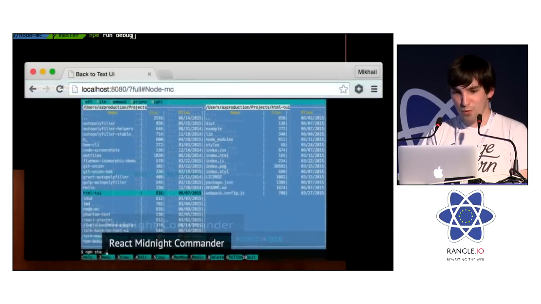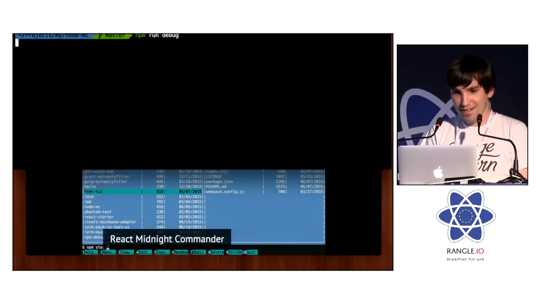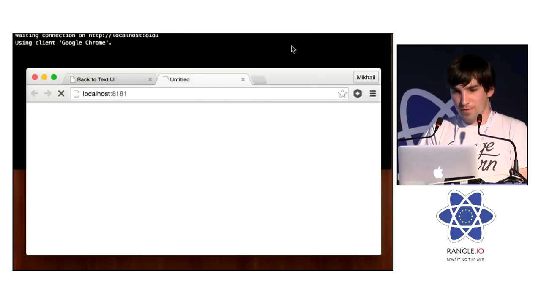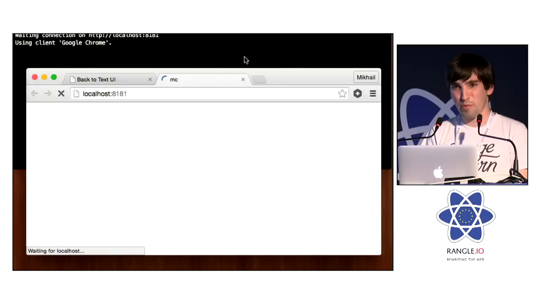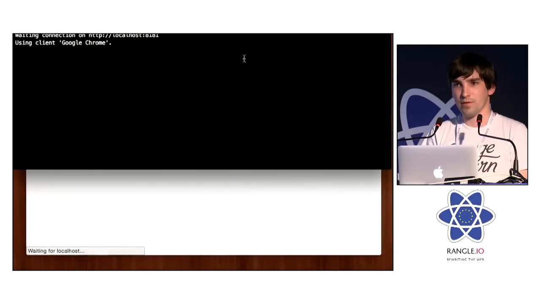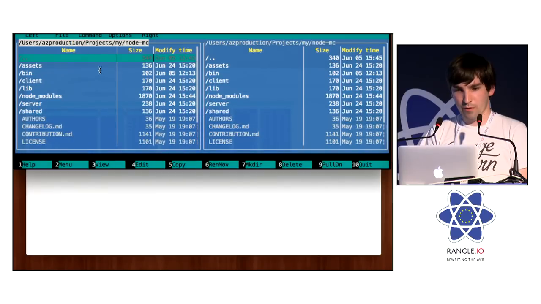So basically what I did: I've created Midnight Commander, if you remember this thing. It's a real cool file browser using React, CSS, HTML, and all the technologies which we are using now. Thanks.